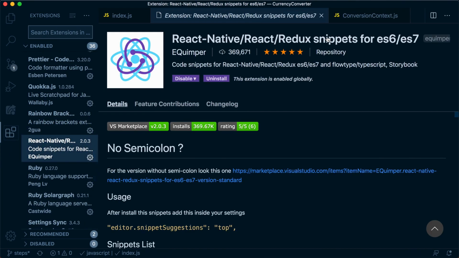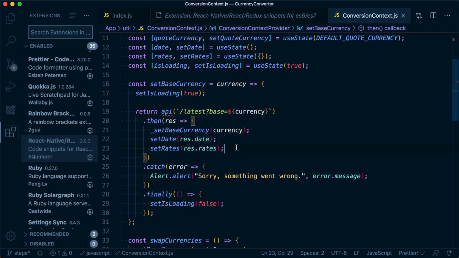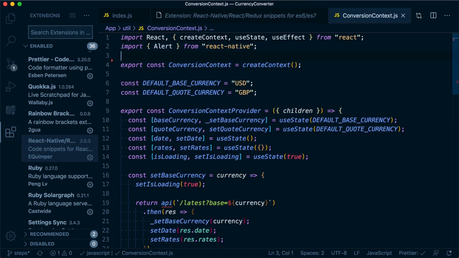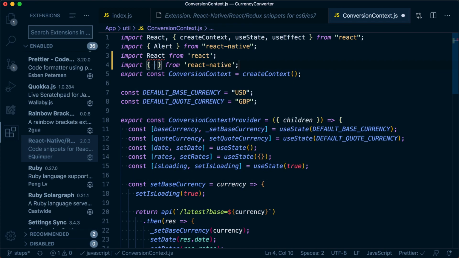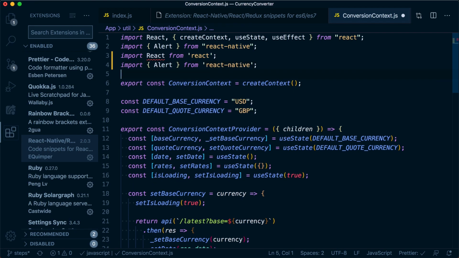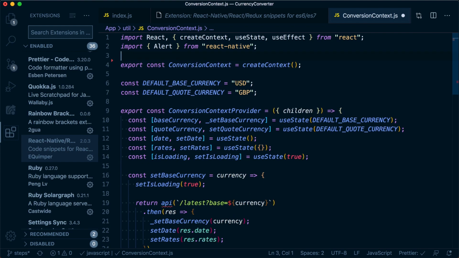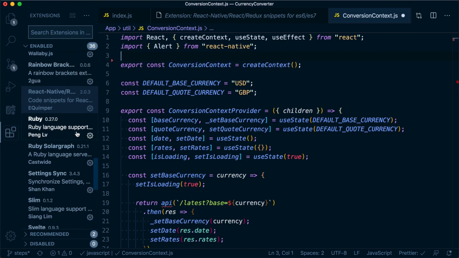React Native React Redux Snippets, that allows me to do things like IMR, which is going to extend to import React, or IMRN, where I can then go ahead and just get autocompletes for a lot of common things I use. Continuing on, let's see.